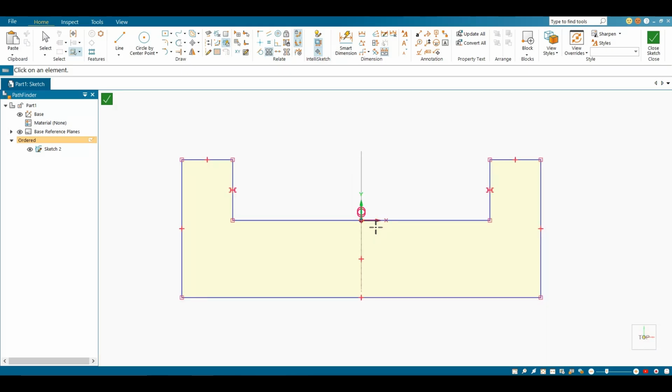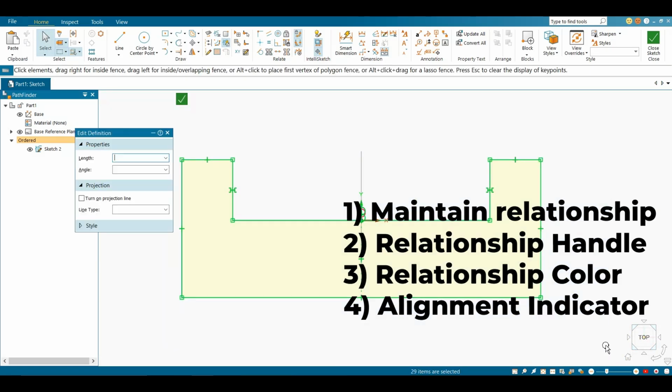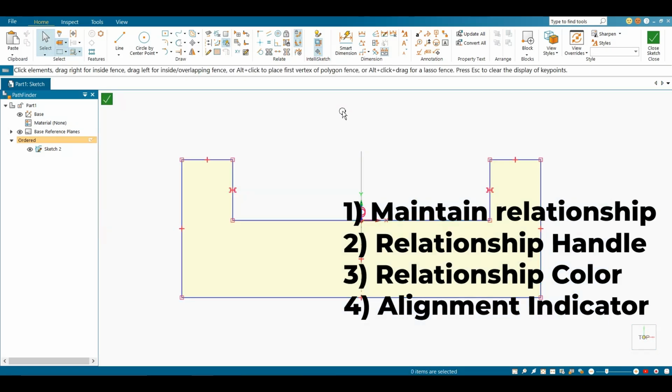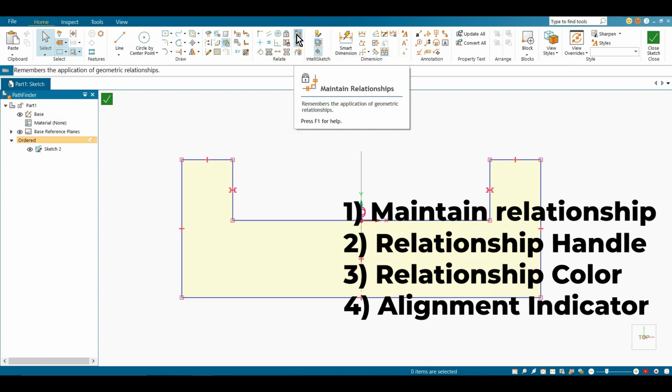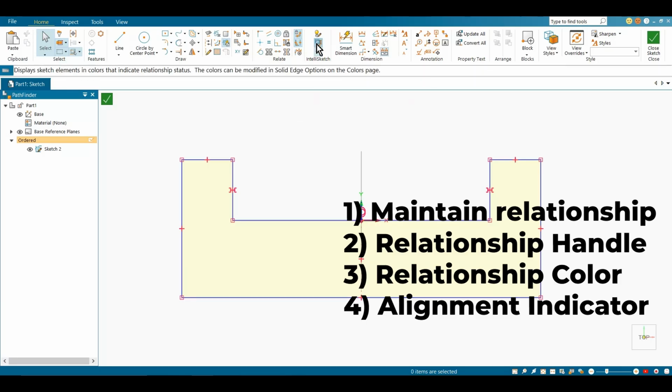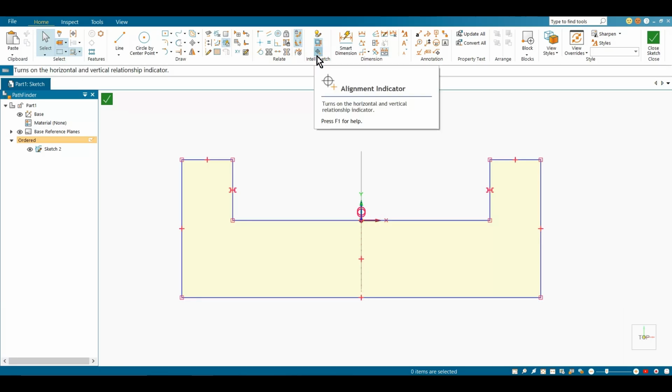Then I have already mentioned, if you are doing any modeling or any sketching in Solid Edge, then maintain relationships, relationship handles, relationship colors, and alignment indicators. These four options should always be on. Then we have relationship assistant also.